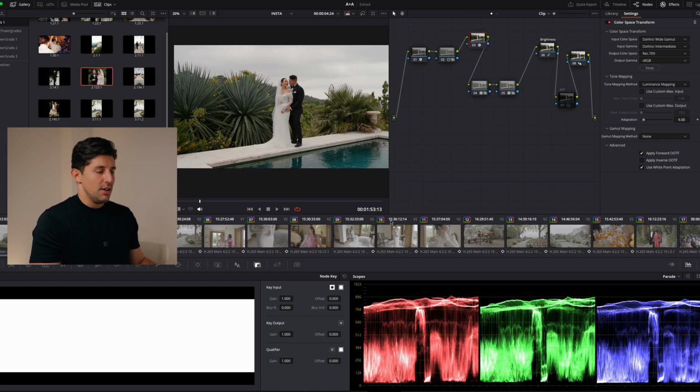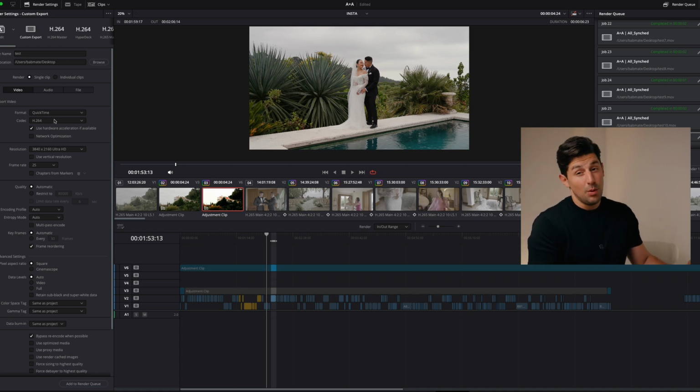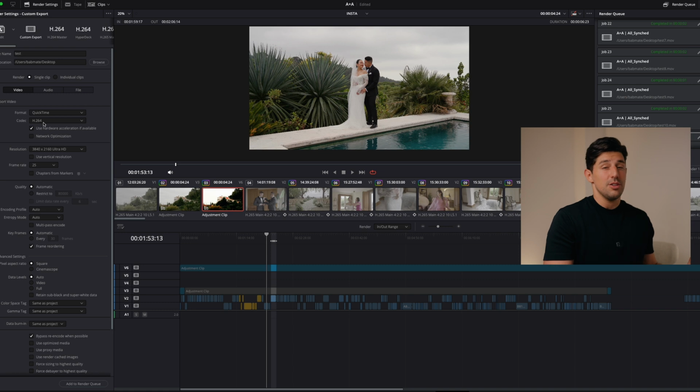Once you finish your color grading and you go to the delivery page, the most used delivery codec would be H.264 or H.265. In either way, you're going to leave everything as it is, the color space tag and the gamma tag same as project. So it's going to tag same as it was chosen in the project and it's going to be sRGB.